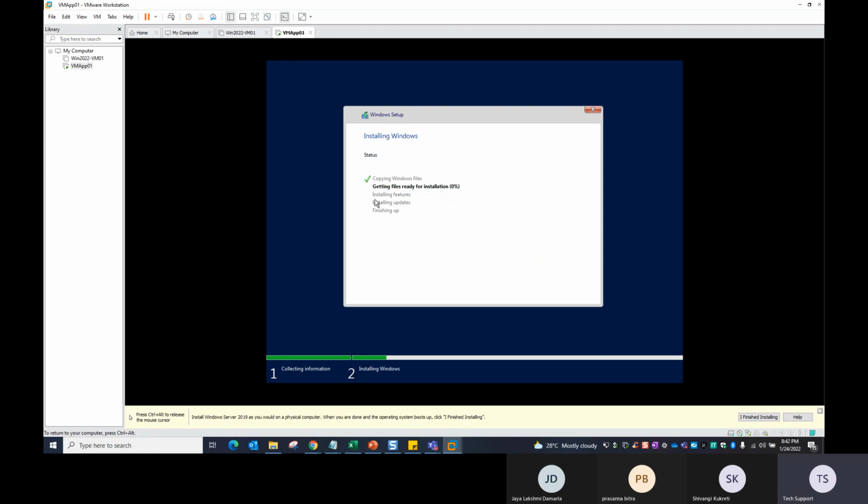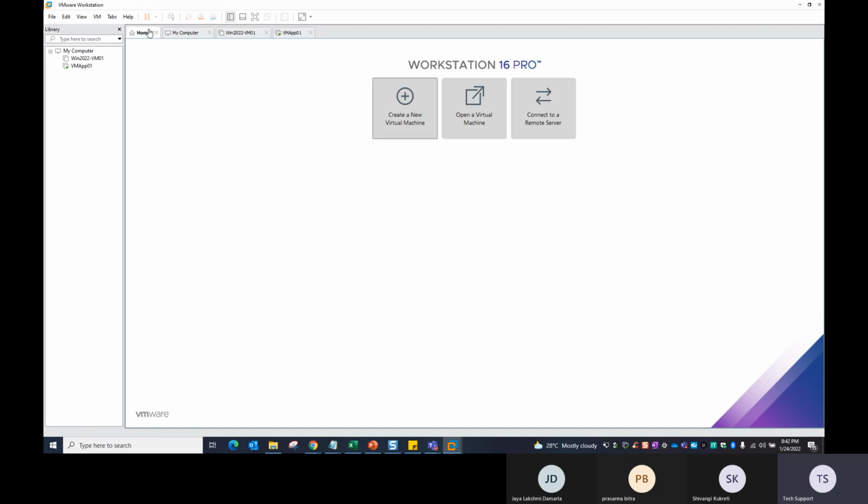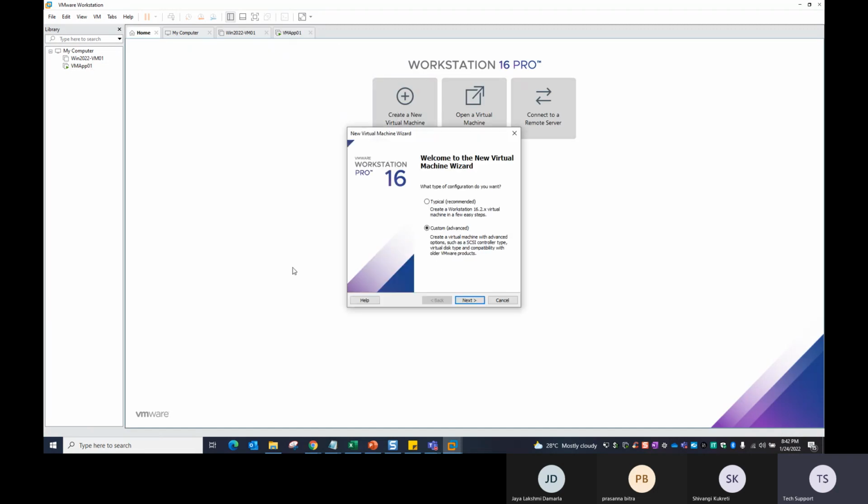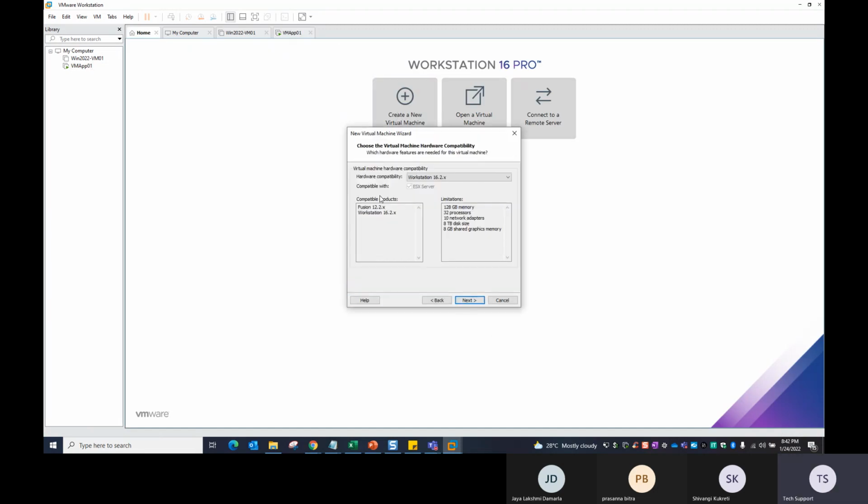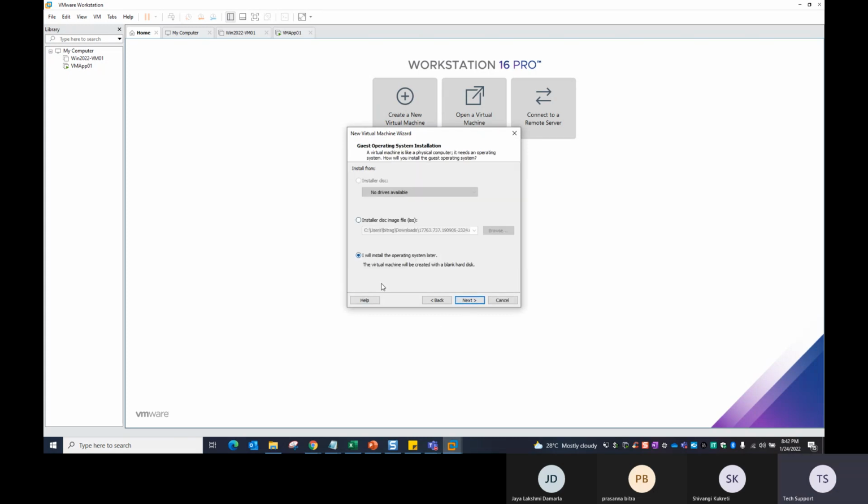So in the meantime, we'll create the Red Hat Linux also. So let's go to the home, create virtual machine. Same method, same like the Windows previous VM. Click next. I will install operating system later. And now here we can choose the relevant operating system. So I'm planning to install Linux. So you can select Linux here.